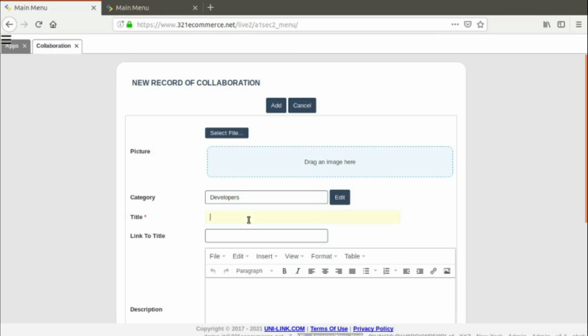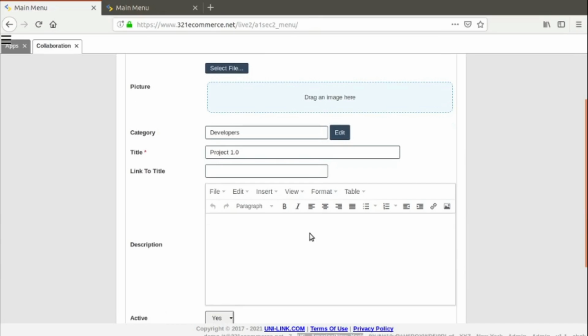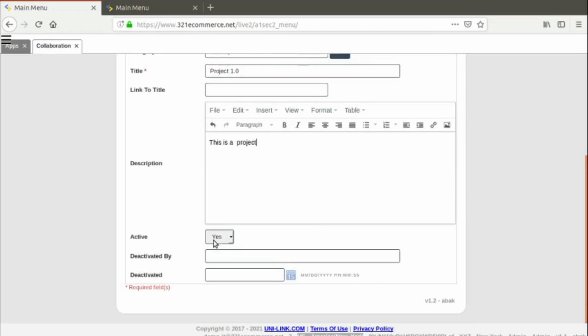Now let's say project 1.0. Here, link to title, we'll discuss that later. We'll just create a new record for now. On the description side, we can describe, okay, this is a project, and this is an active project, so we'll leave it at that.